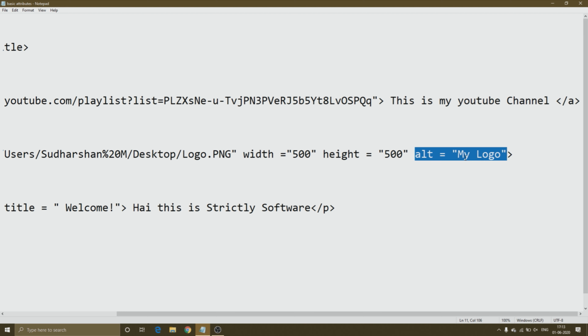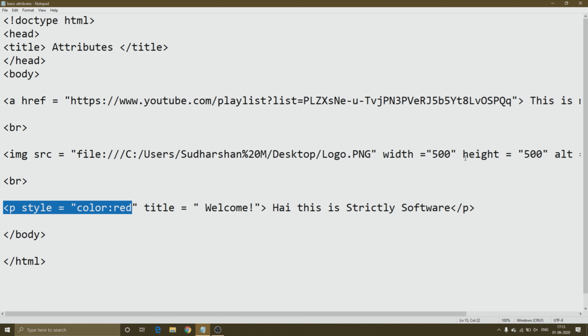The p tag also contains various attributes. We may see some of the basic ones here. The style attribute can be used to change the look and appearance of the paragraph, such as color, font, size, and more. The title attribute specifies extra information about an element.